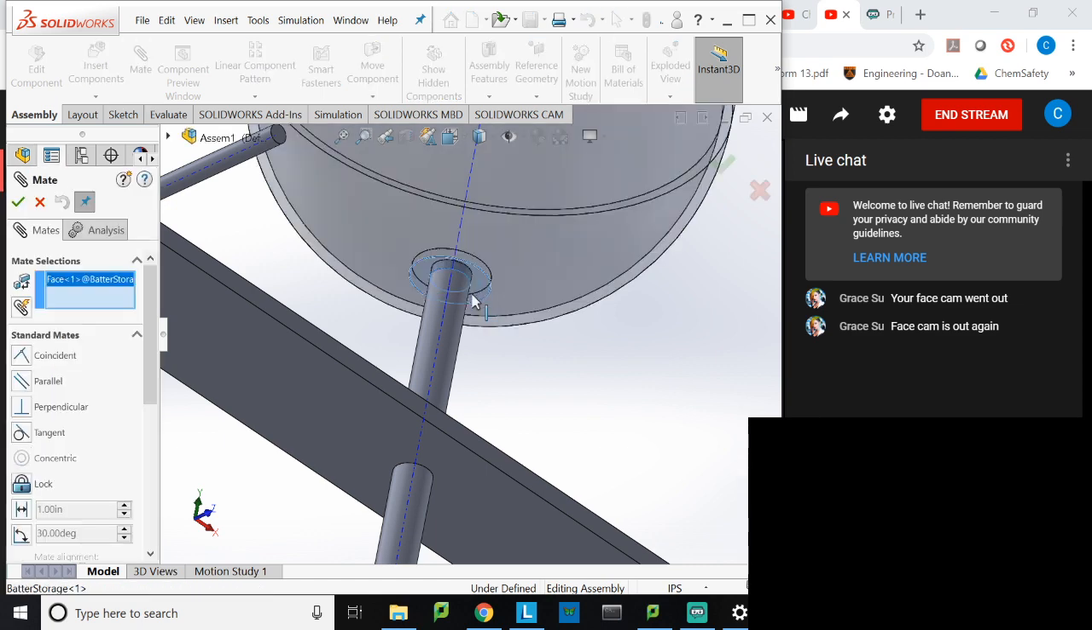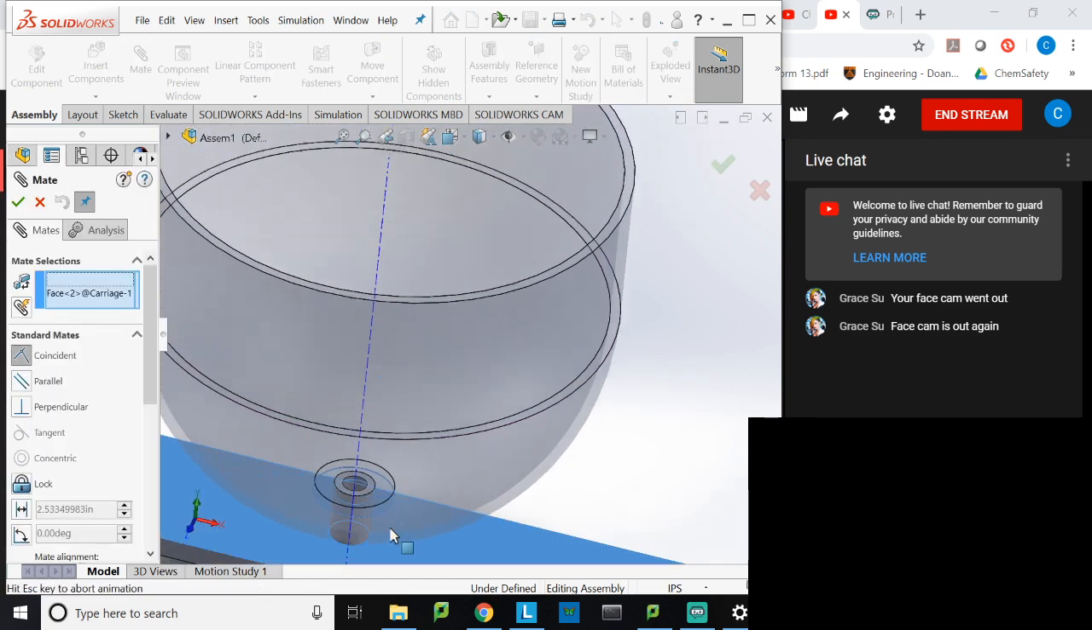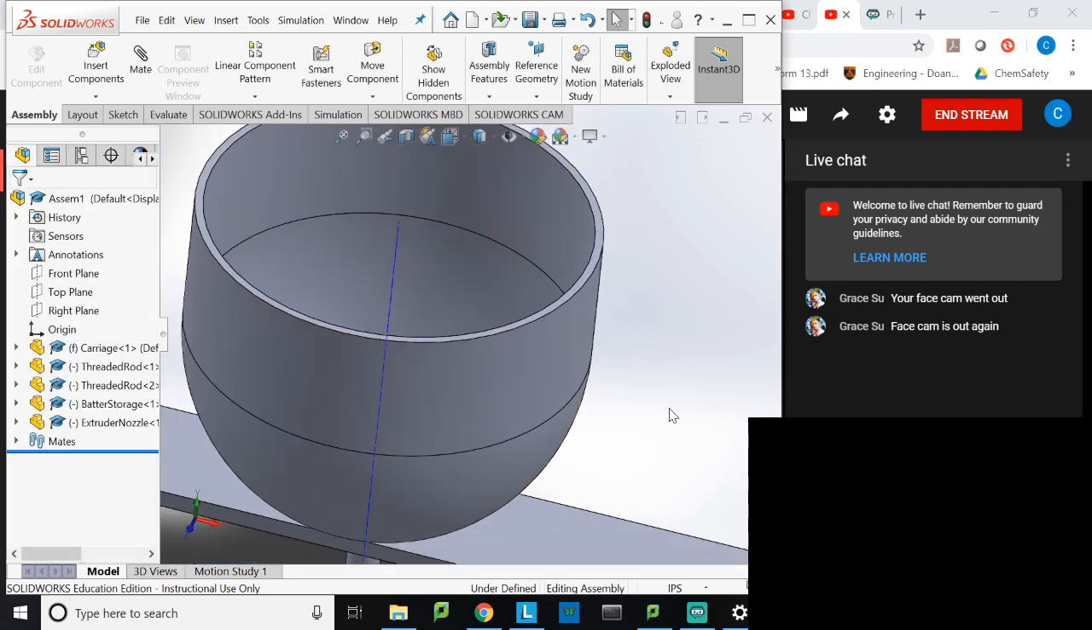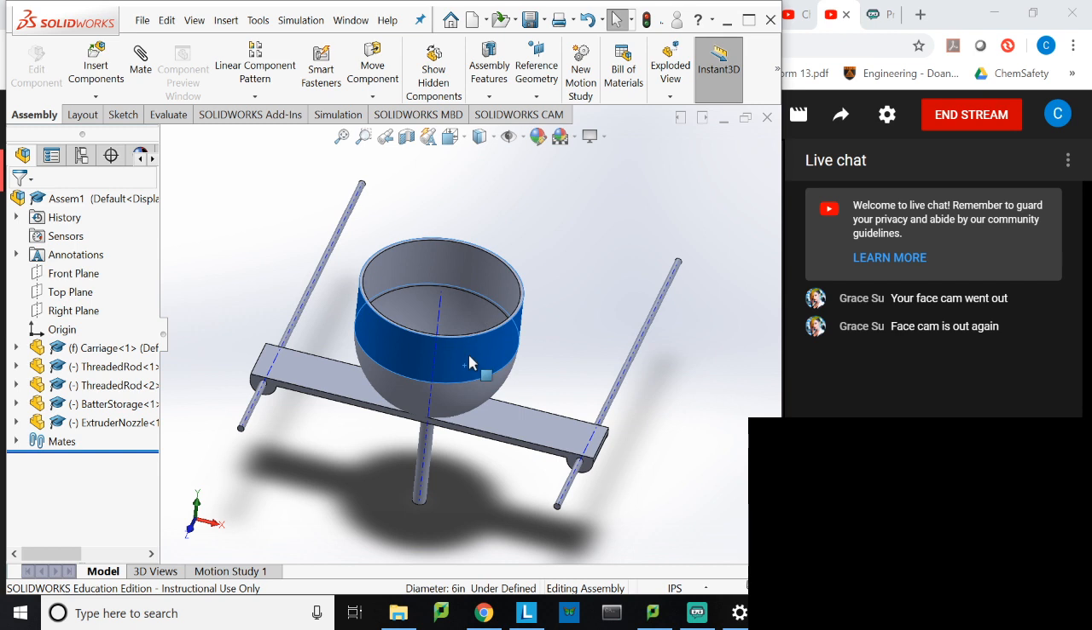For the time being, I'm going to go ahead and take this flat surface down here, and I'm going to mate it to the top of this surface. I'm going to make them coincident. Okay, now what that does is it makes it so I cannot move this. It is fully defined. Okay, now I can spin this around as much as I want.